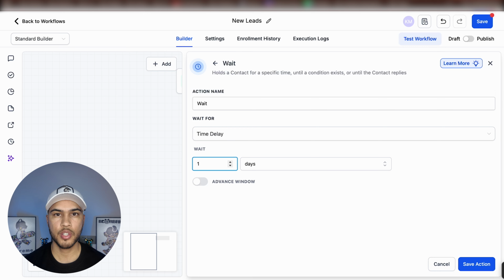So below our wait, we will click the plus sign again and type in email. Then select send email. This email should provide value and not pressure. For example, this could be a tip, a short explanation, or a helpful resource. So you need to type in your name, who it is from, select the email, and then your subject. So you could say something like quick tip to get you started.